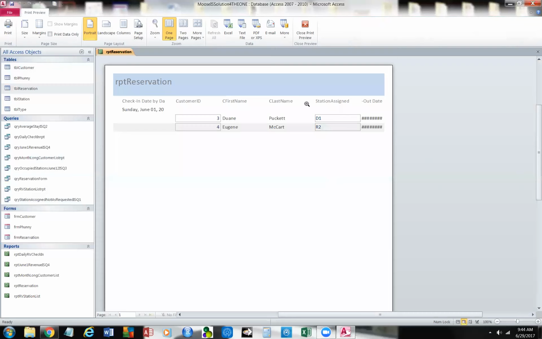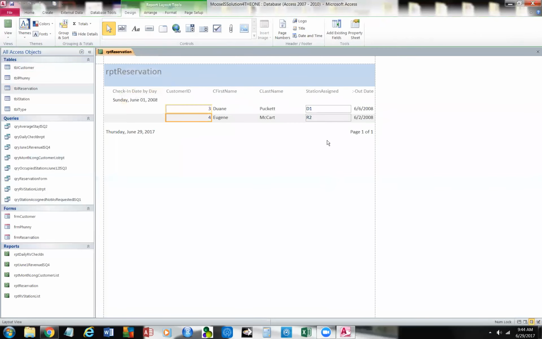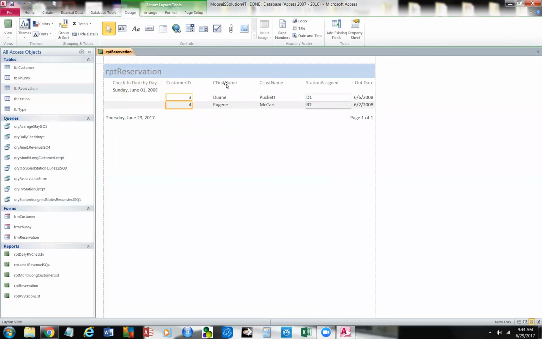And you can see I'm going to have to do a little bit of work. I'm going to click up here, and I'm going to go to the layout view. And as you can see, I've got a little bit of space I need to work with. So I'm going to move the customer ID over here. I'm going to take customer first name and pull it here a little bit. Same thing with the names. I'm going to pull them over. Customer last name, I'll pull it over a little bit. I'm just simply moving these fields, how they're configured. Station assigned, I'm going to move it over.